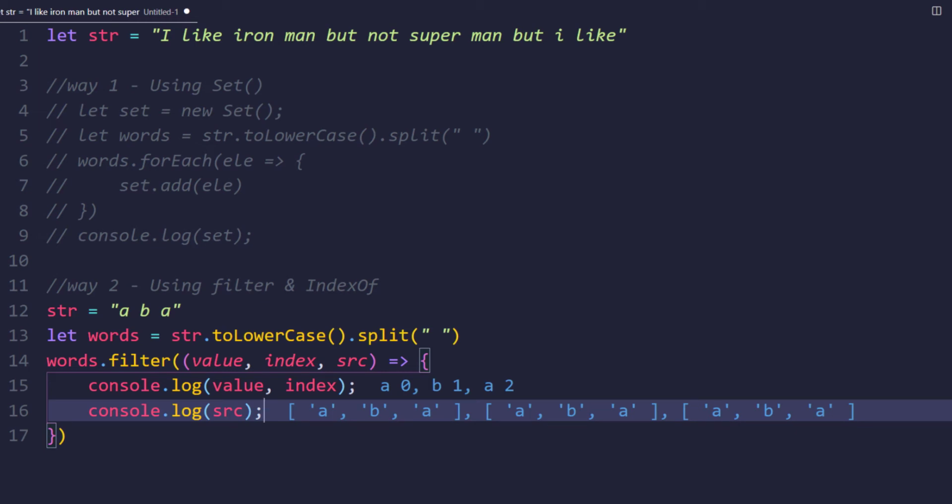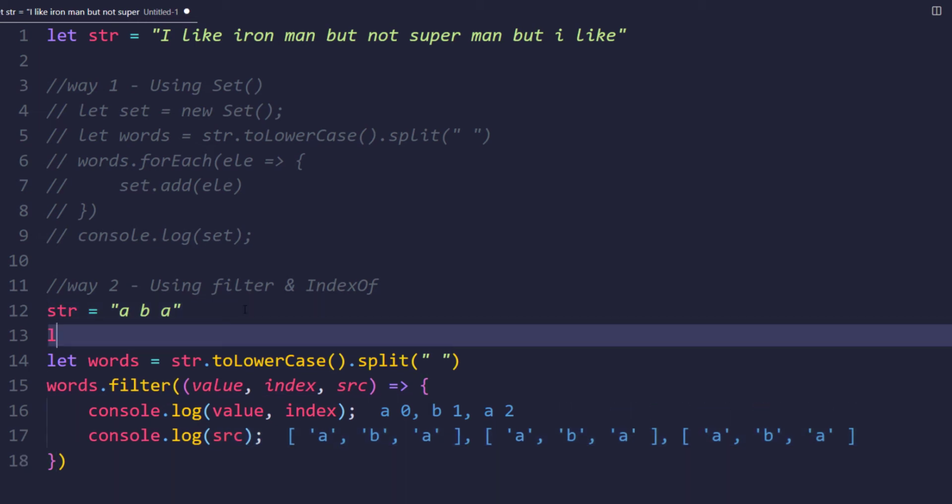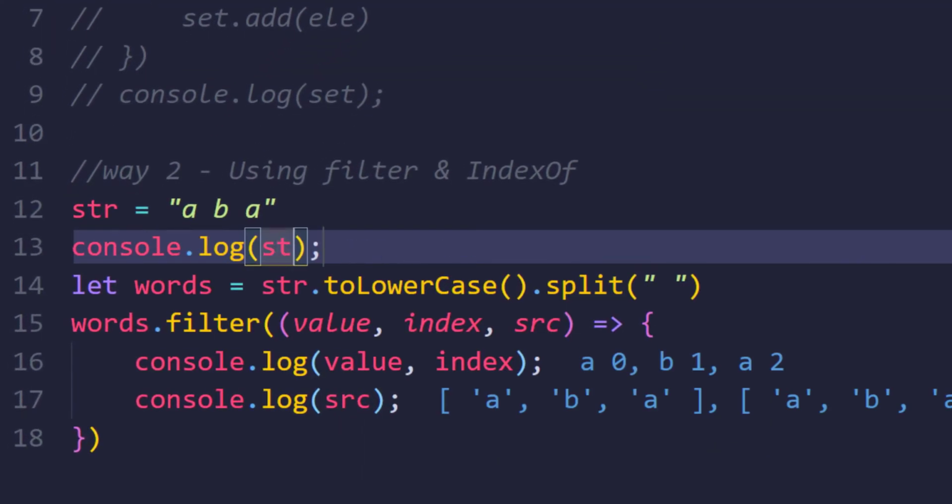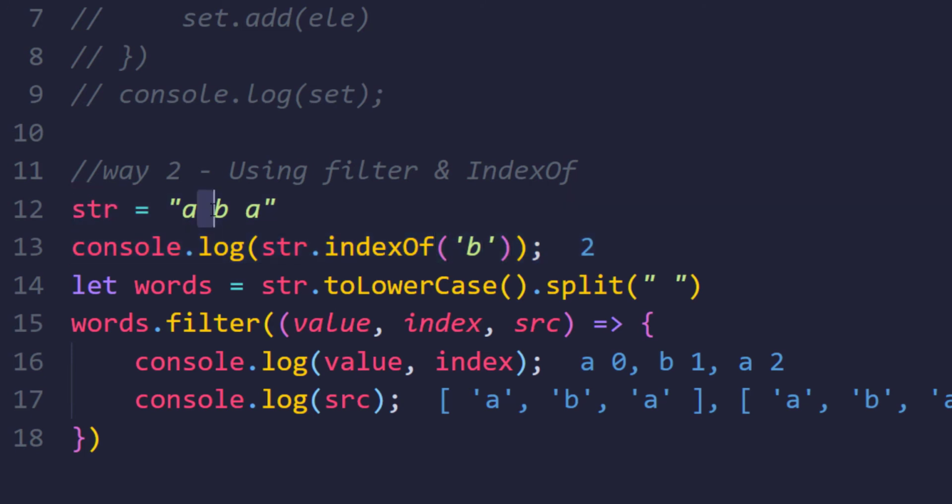Now simple logic here I'm going to apply is the indexOf. For example, if I say like console.log str dot indexOf, and if I pass here the A, we can see that it is in the 0th position, and if I pass B, it is in the second position because the space is on the first position, right? Now if I try to again console log the indexOf A, you can see that it is always going to return us the first matching position. It will not go to the last, it will give us the first matching position.